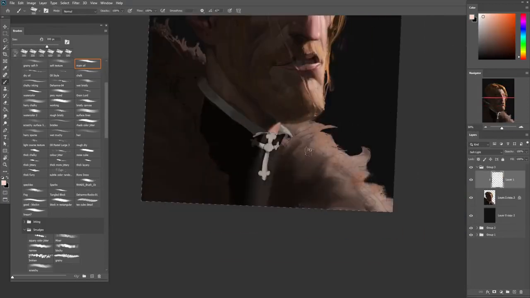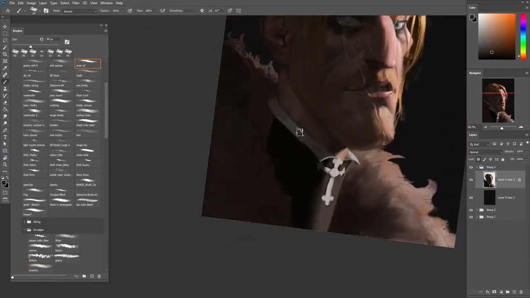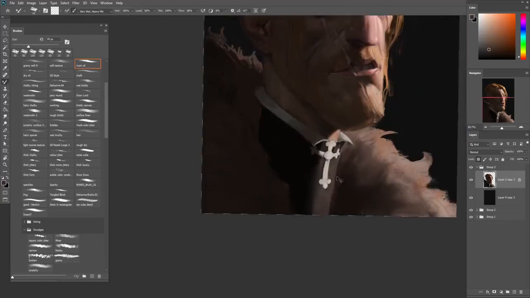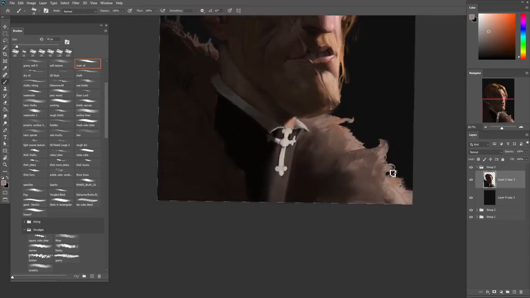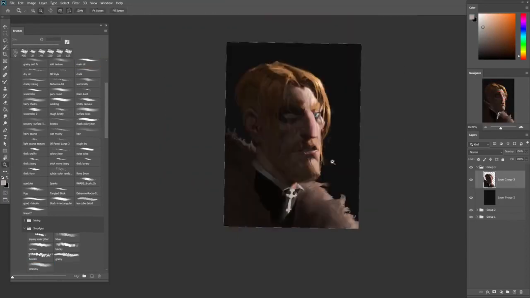And here I'm just using a screen layer at the very end to show how I would add a rim light. And a rim light is a very generic thing in a sense, because it's so overused in the concept art world.